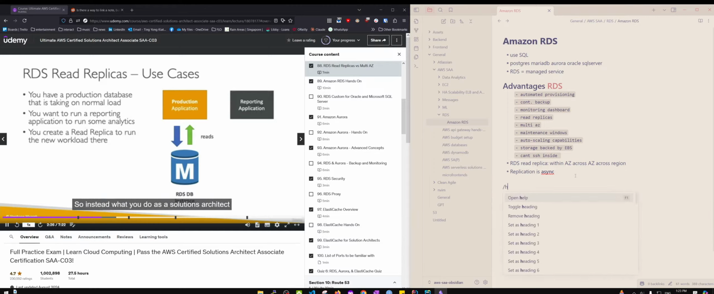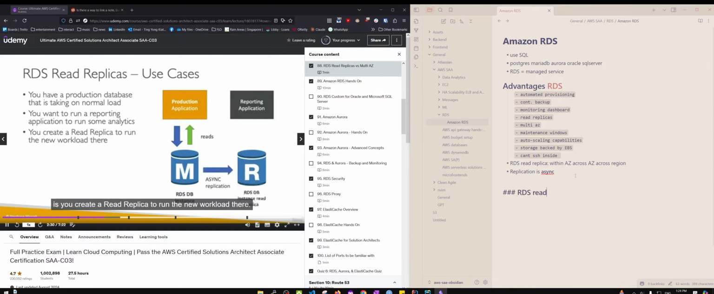So instead, what you do as a solutions architect is you create a read replica to run the new workload there. So you create a read replica. There is some asynchronous replication that happens between your main RDS database instance and your read replica. And then your reporting application can just do reads from your read replica and run the analytics there. The production application is completely unaffected in this case, and that's perfect.